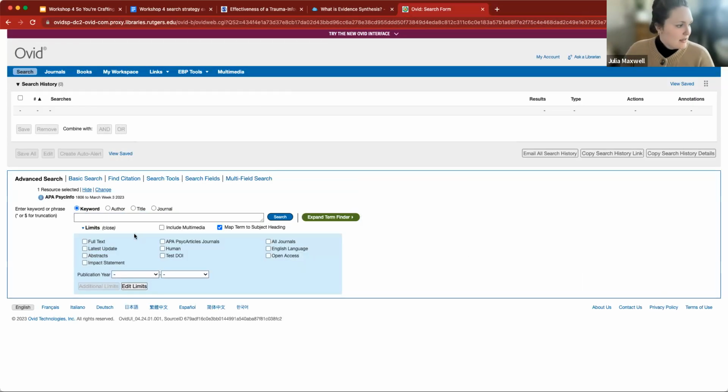Anyway, so that's just to show you there's different places to find the subject headings in different databases. But what I'm going to do is go ahead and just use my 3 key concepts, and I'm going to search them, and I'm going to see what subject headings match up with what I've searched. So let's start with trauma-informed care.